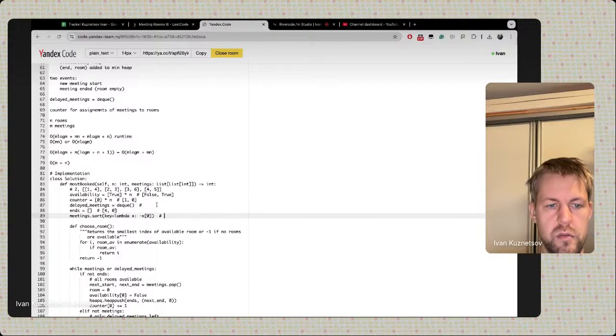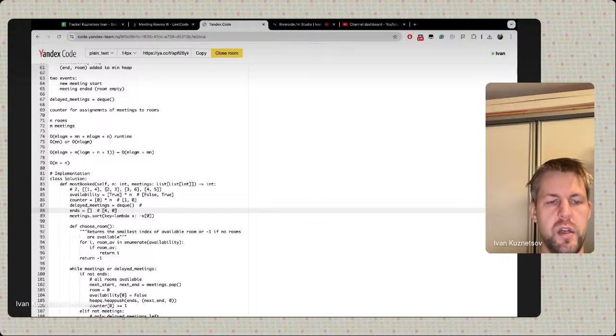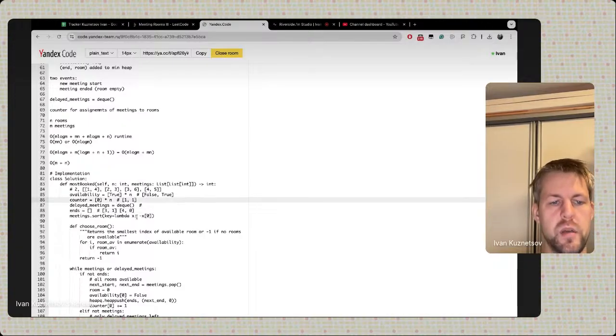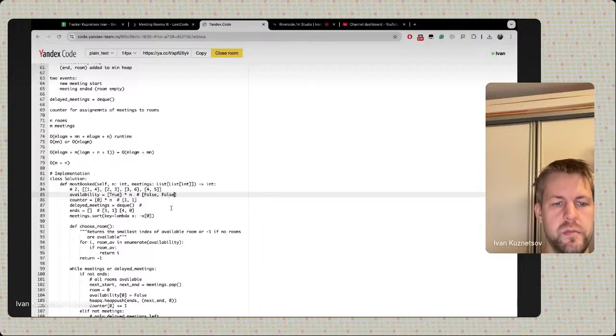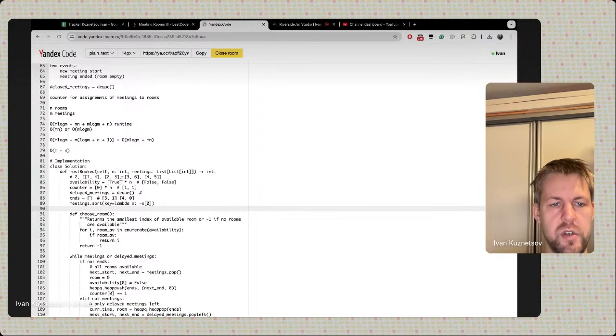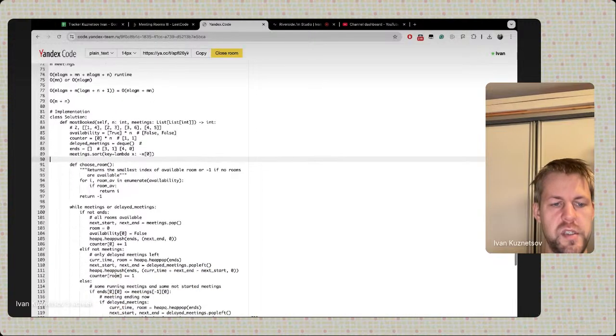Good, so we are pushing here 3, which means that 3, 1 becomes the earlier thing in our heap queue, and counter for this room also becomes 1. And this becomes false. Okay, let's do the next iteration. So now delayed meetings are still empty, but meetings is not, and ends is not empty.